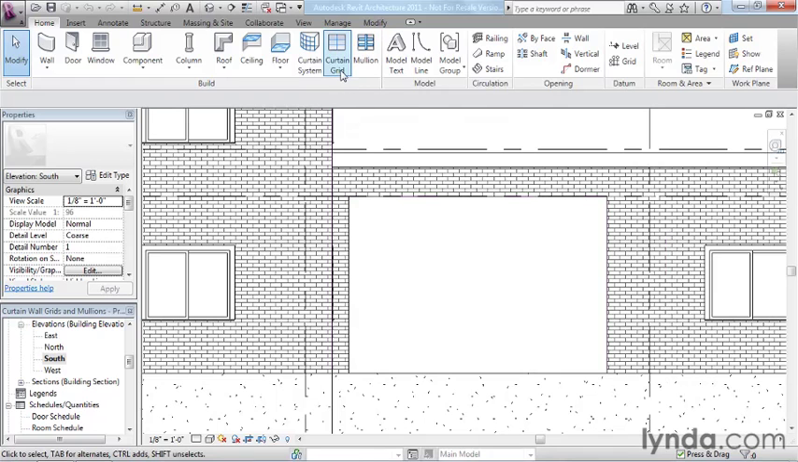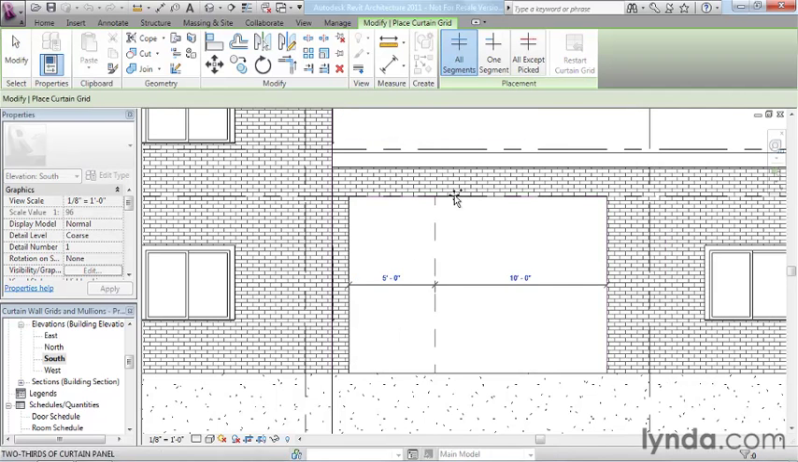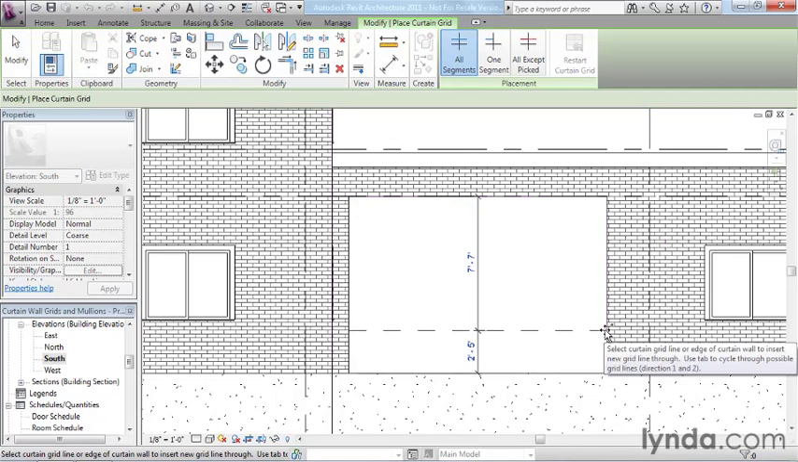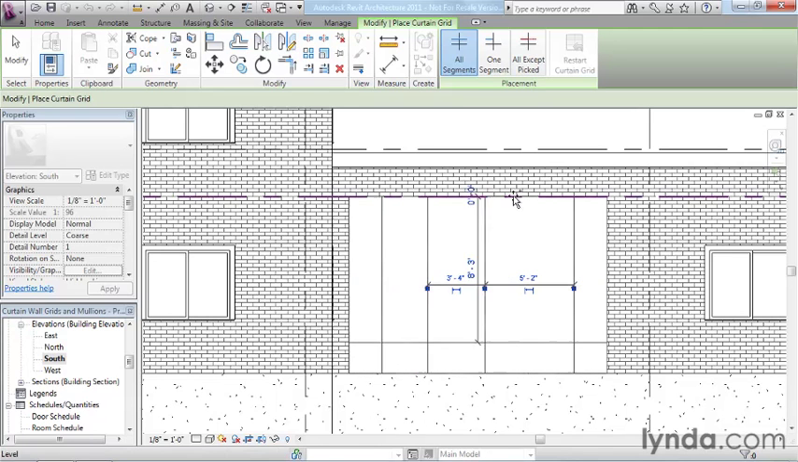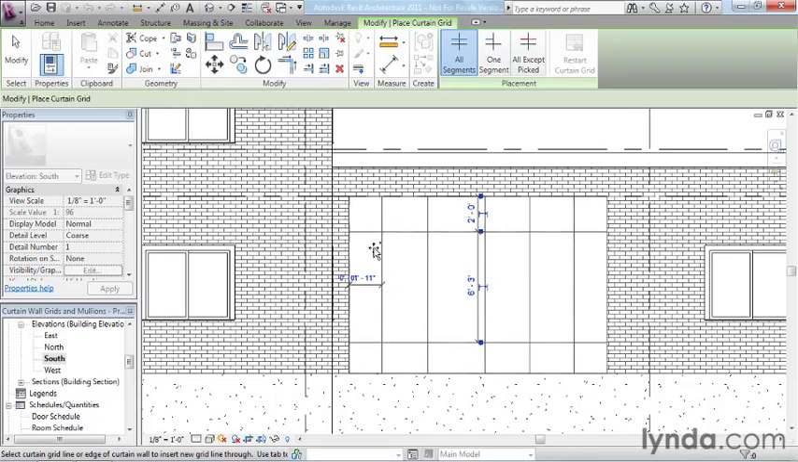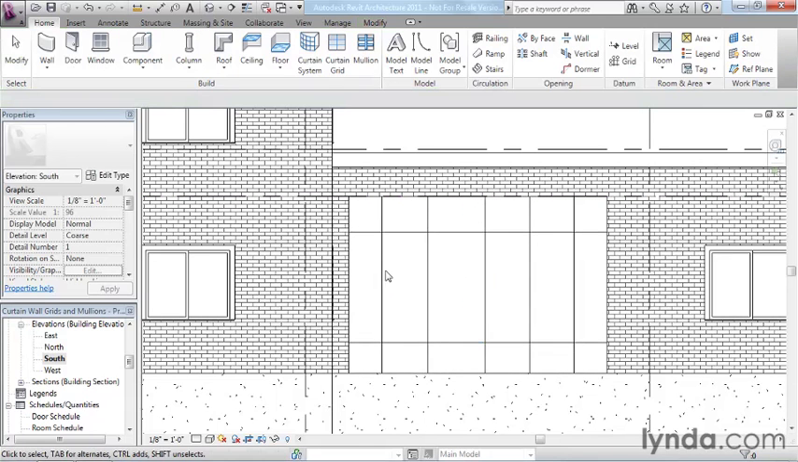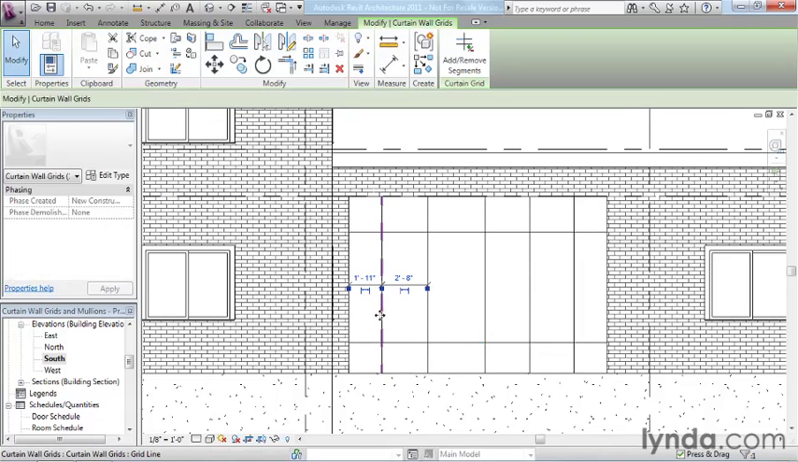On the Home tab, we have a curtain grid tool. And as you move your mouse around the edges of the curtain wall, you'll see that you can draw these grids either horizontally or vertically. What I want to do is just get them in rough locations for right now. We've seen this kind of approach before in Revit. And then, of course, like other places in Revit, we can go in and modify the temporary dimensions to fine-tune the position of these things later.